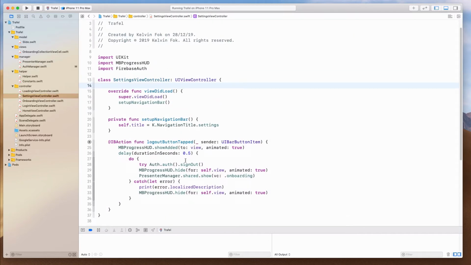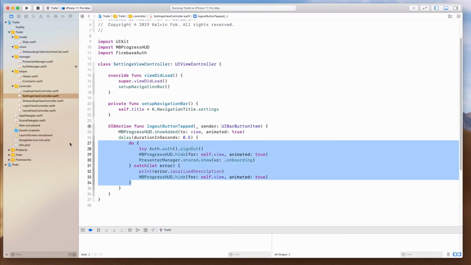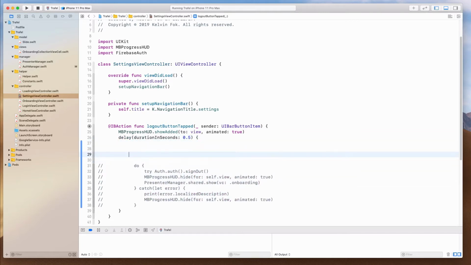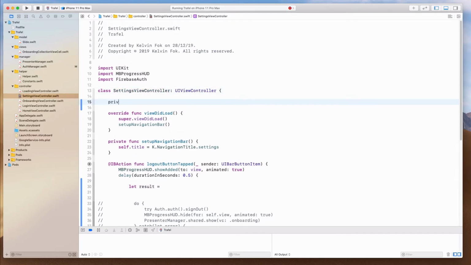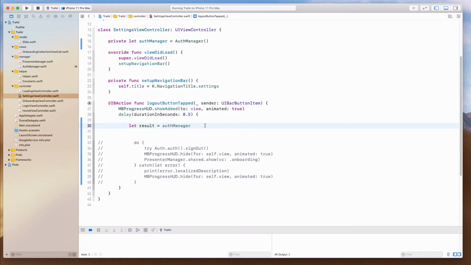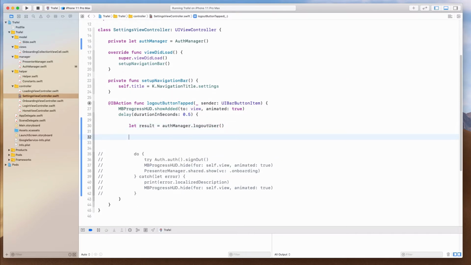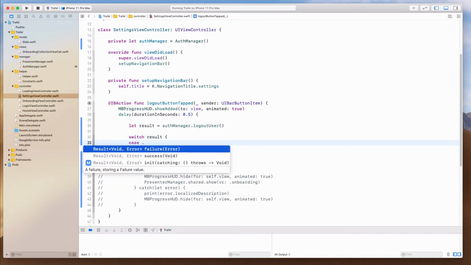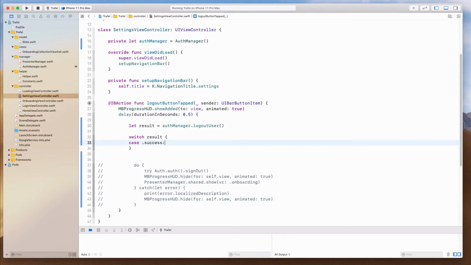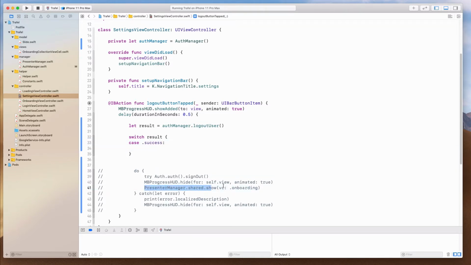So I'm going to comment out this piece of code over here, and I'm going to do a let result equals to, okay, firstly we need to get the reference to the auth manager. So let me come to the top and let's do private let auth manager equals to AuthManager. Let's initialize this. So we'll do auth manager dot logout user, and then we can do switch result, and let's handle the different cases. If it's a success case, then what I'd like to do is to call the presenter manager to show me the onboarding screen.